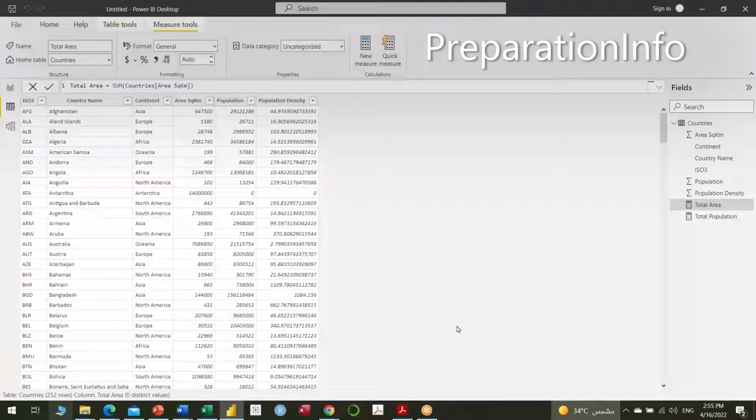So now I have these two measures done. Now I need to create a division. I have done the total population and total area, so I will divide total population by total area to get my population density. Population density, correct.